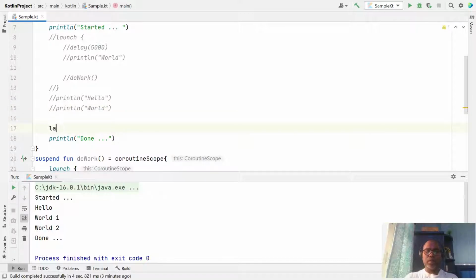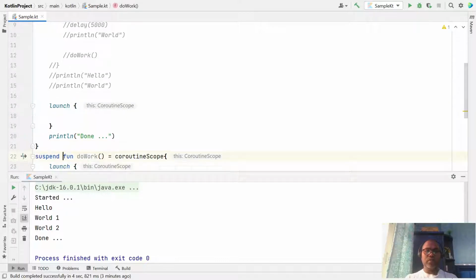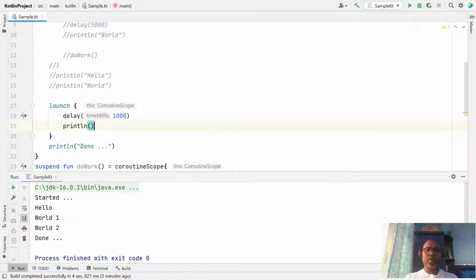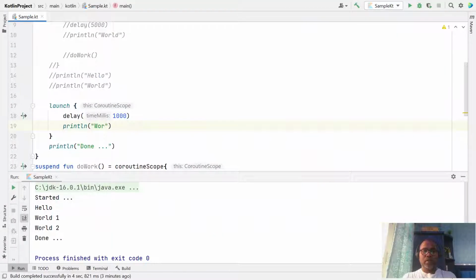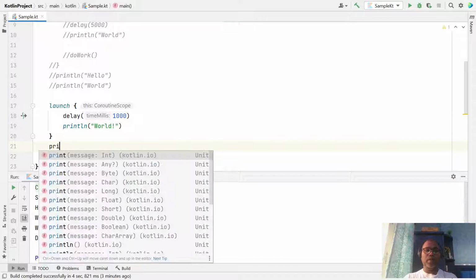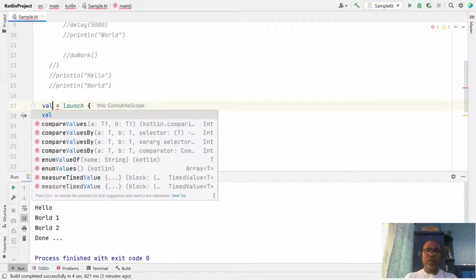Here is just launch, and here you say the same kind of code, not new. Delay, that's 1 millisecond. Println, that's it. And here you say println, say hello. I want hello done, and then we have one variable, like job.